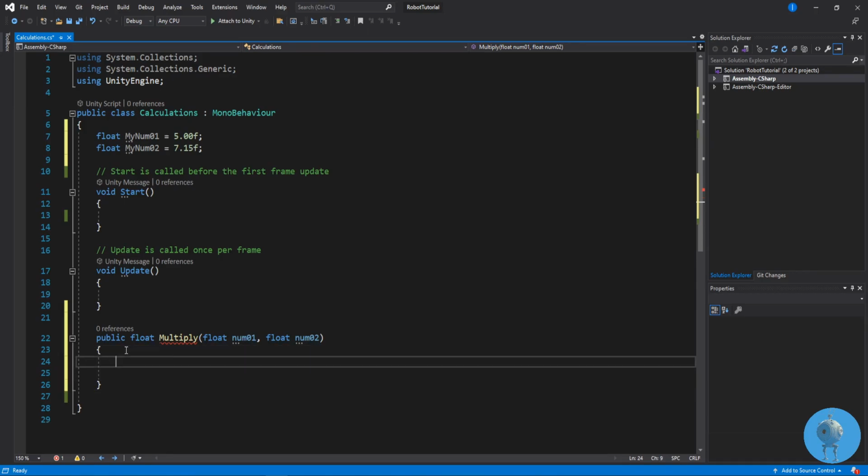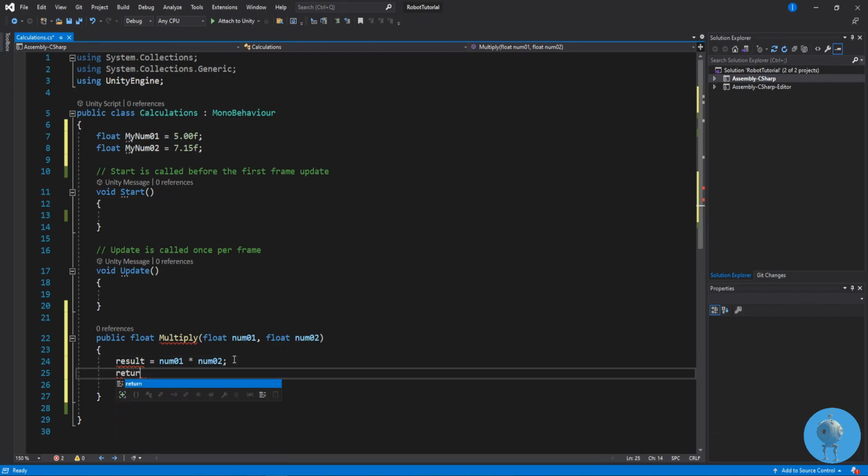So let me just scroll down, and we're going to say it's num1 multiplied by num2. And we need to store this inside another variable, and we call this result. So we make the result equal to the multiplication of num1 and num2. And what we then want to do is we end this first by a semicolon. We want to return this value, which is the result, and we're going to end it.